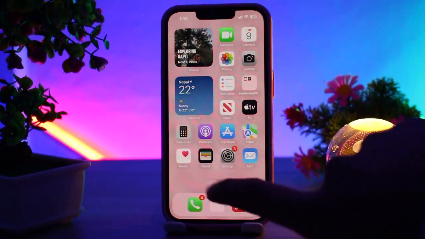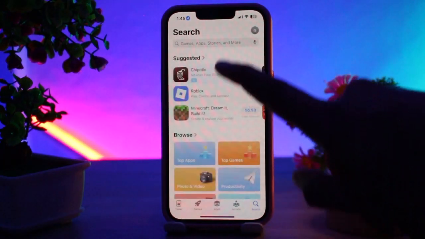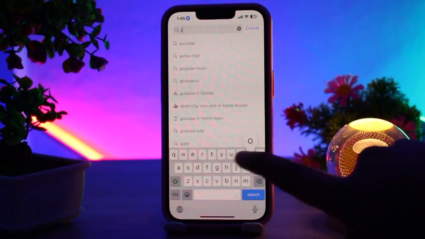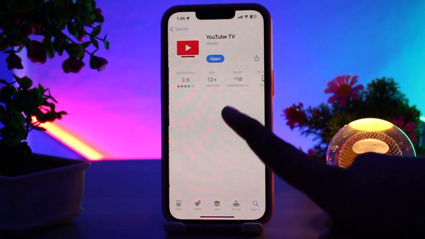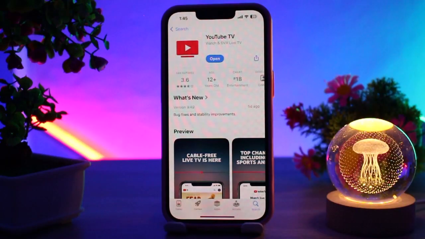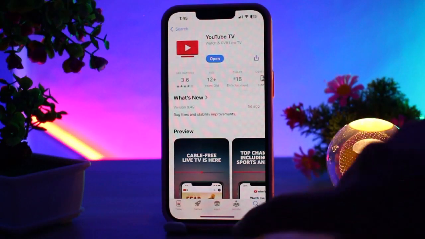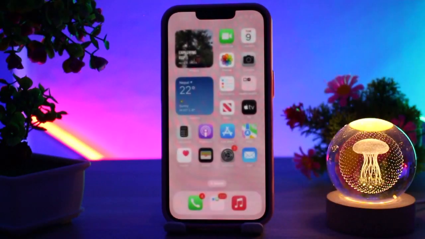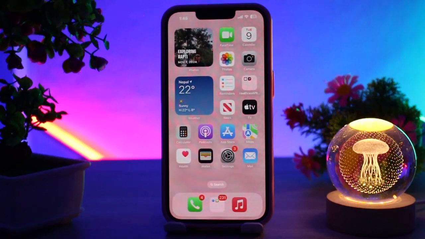If that doesn't help, then you just need to open the App Store on the device and search YouTube TV on it. So open YouTube TV and see if there is any kind of update available for the app. If there is any update available for the app, then make sure to update it to the latest version which is available, because that may also be the issue that you are not being able to use YouTube TV.